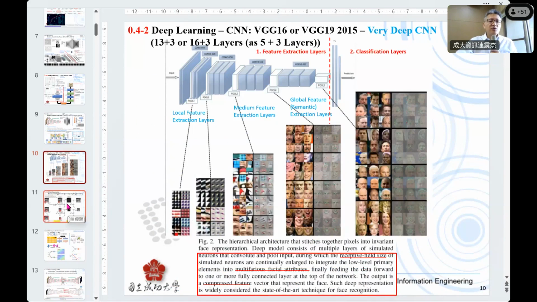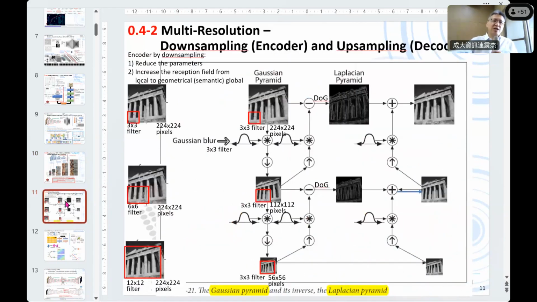And why do we need to do the downsampling? We do downsampling here, with the same filter size, 3 by 3. After you downsample, your receptive field becomes wider because your image resolution becomes smaller. So at higher resolution, we consider detailed local information. At lower resolution, we consider global information.